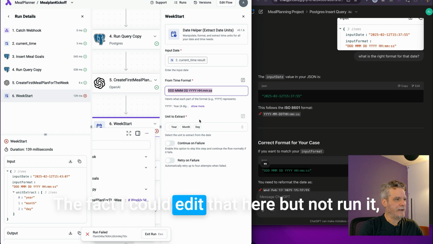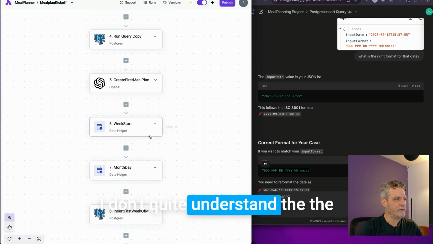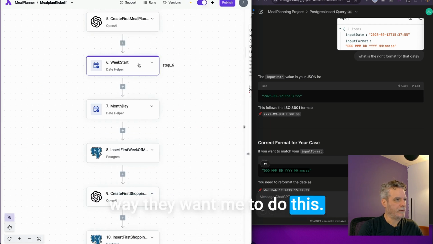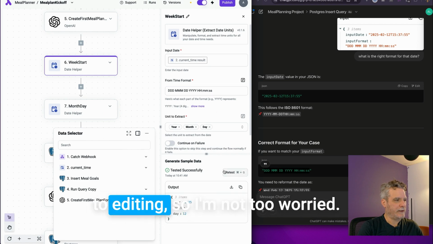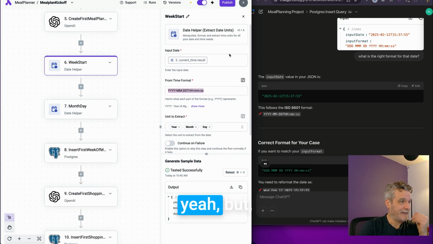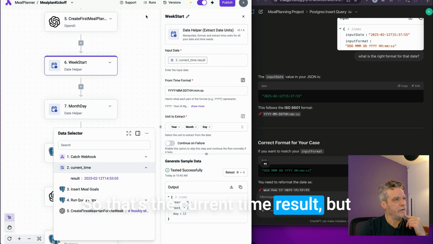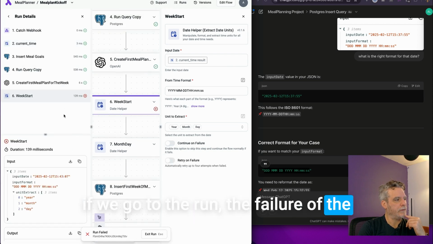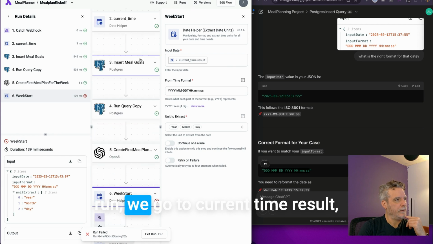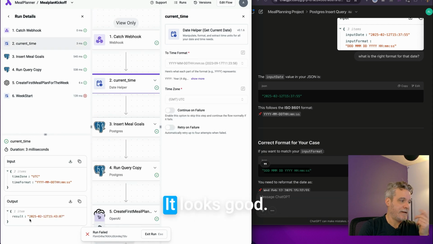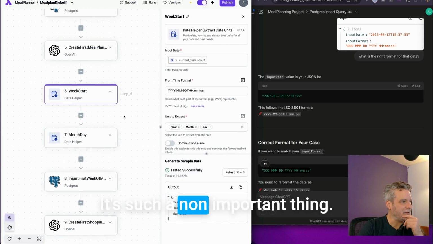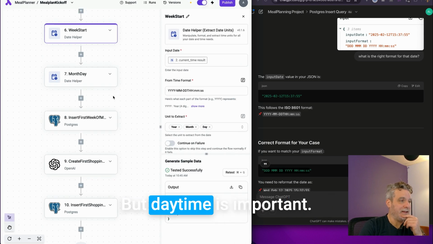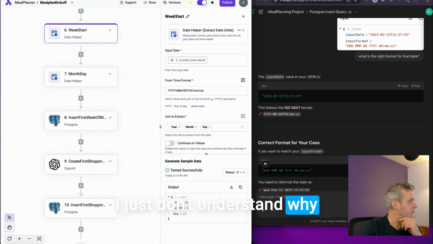And the fact I could edit that here but not run it, I don't quite understand the way they want me to do this. Again, it took a while to get used to N8N, so I'm not too worried. So that's the current time result. But if we go to the failure of the run and go to current time result, that looks good. It's odd. Ooh, dang it. It's such a non-important thing, but date time is important. I just don't understand why it's having so much trouble.